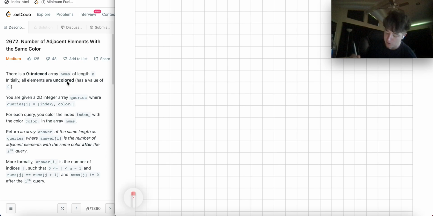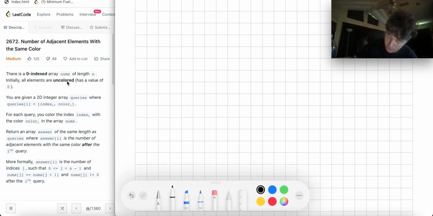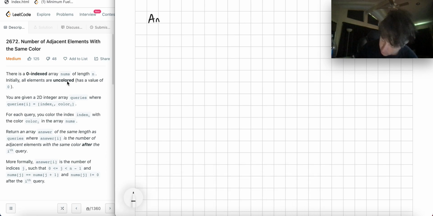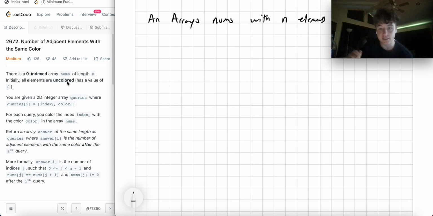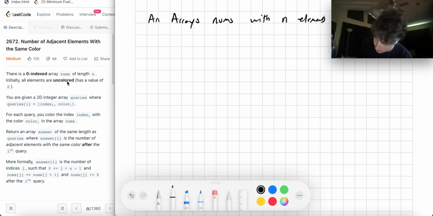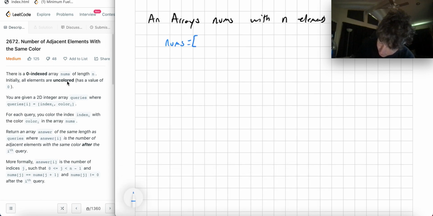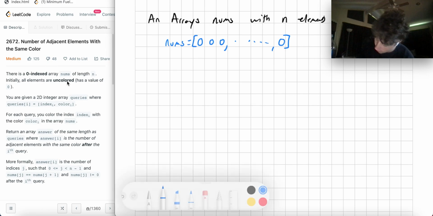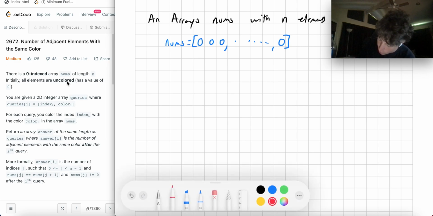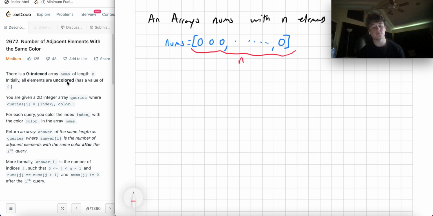All right. So we have an array nums with n elements. Okay. And they're all initially 0. So maybe that nums array looks something like this, and they're initially all 0. And there are how many elements here? There are n.